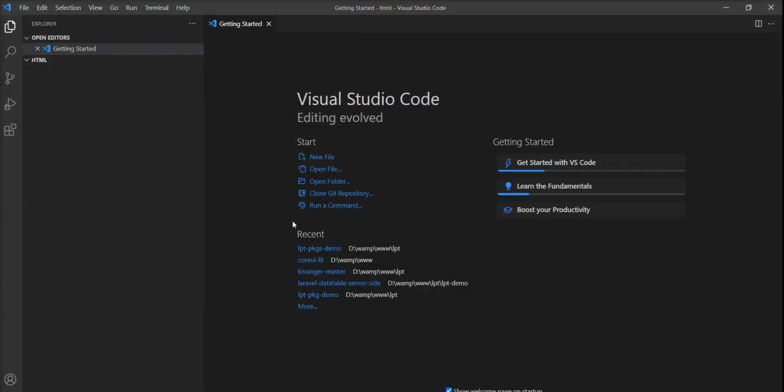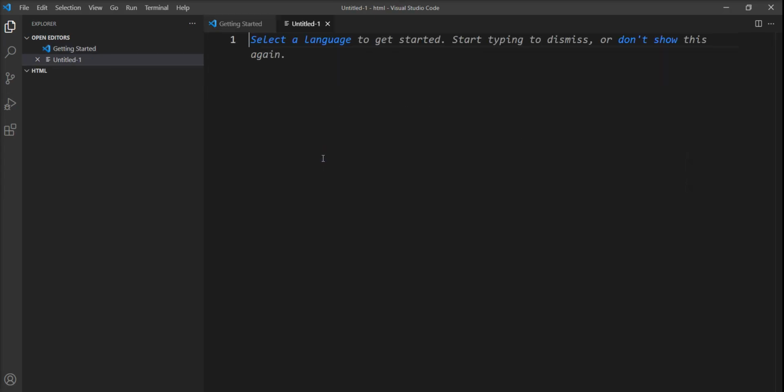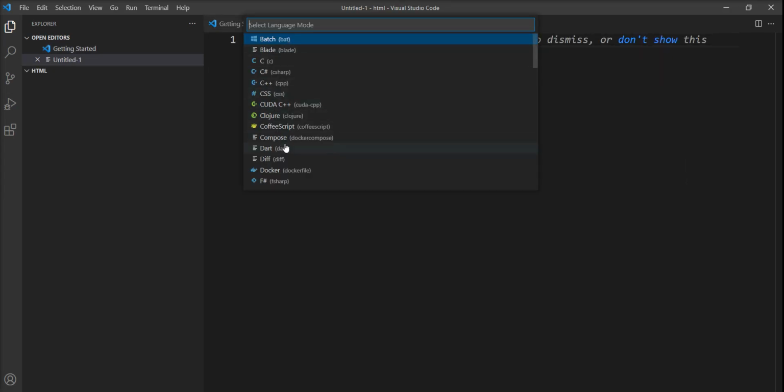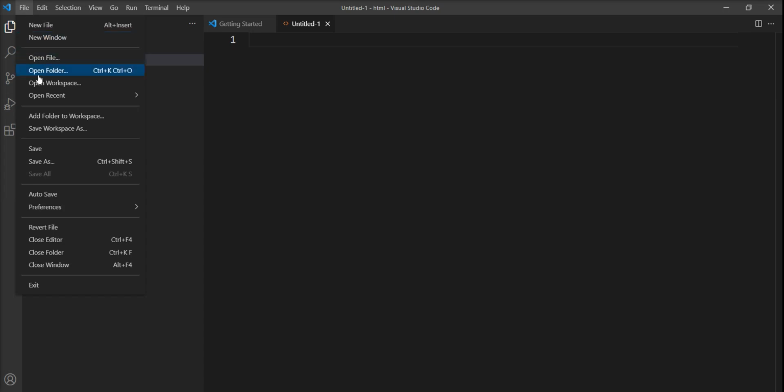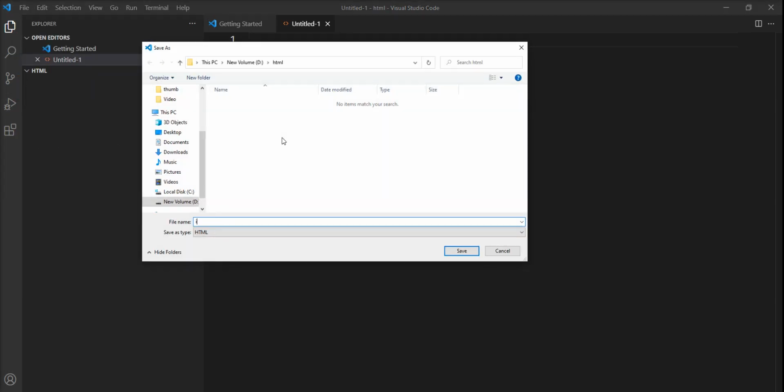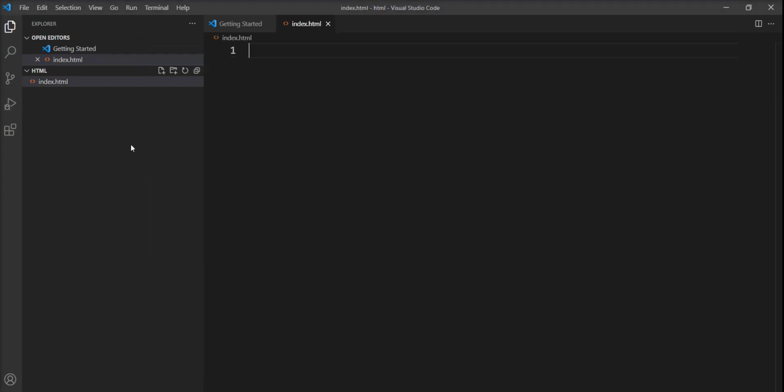This is the VS Code editor, and I'm going to create the HTML file using these options. New file, select language, and you can see lots of options available here, but I'm going to select HTML because I want to create an HTML file. Let me save this file with the name index. You can give any name to this file. I will explain later why I gave this file the name index.html.